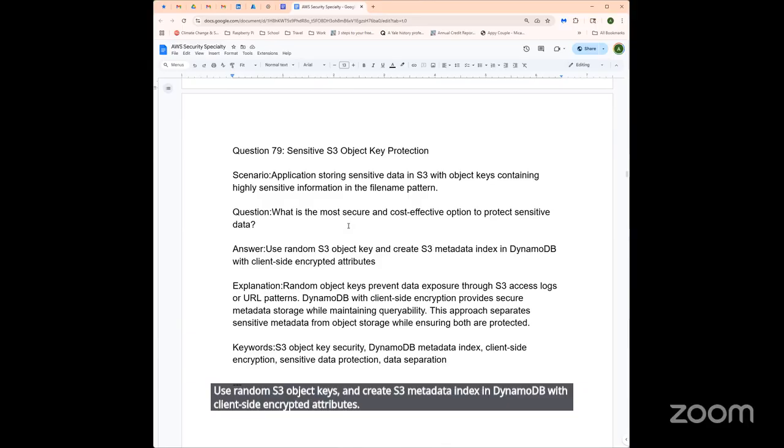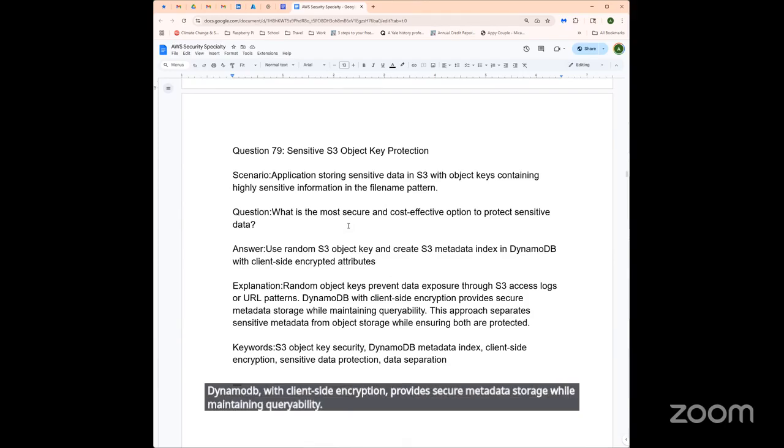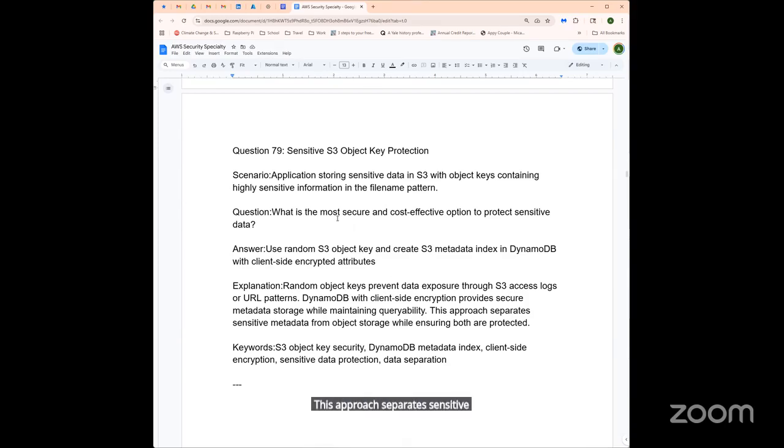So random object keys prevent data exposure through S3 access logs or URL patterns. DynamoDB with client-side encryption provides secure metadata storage while maintaining queryability. This approach separates sensitive metadata from object storage while ensuring both are protected.